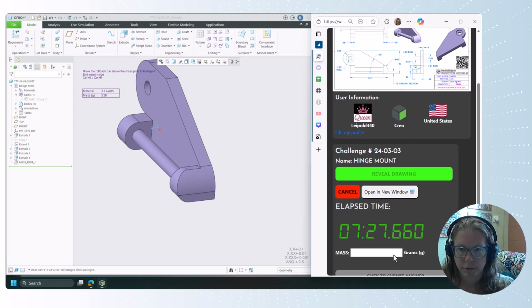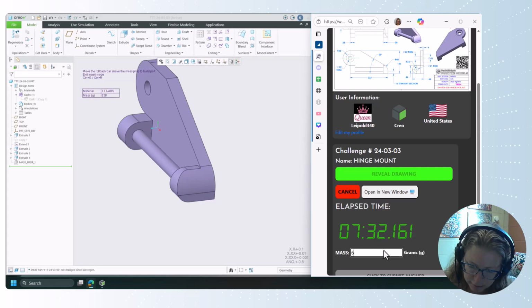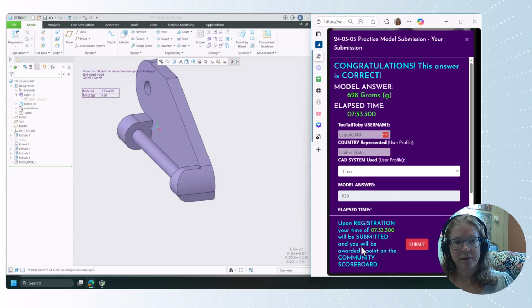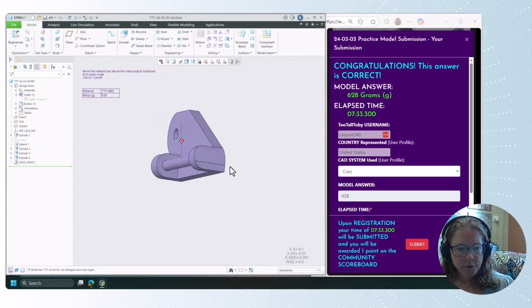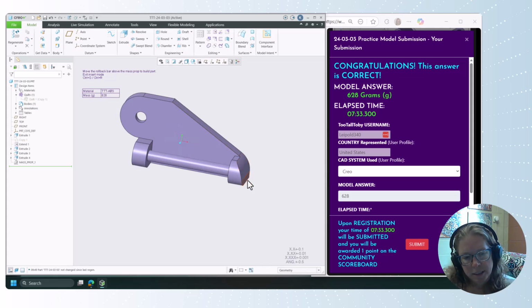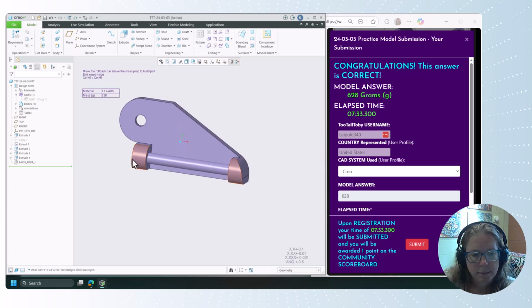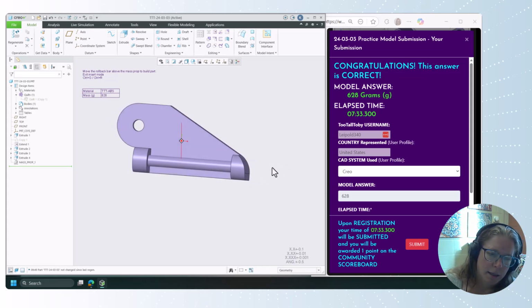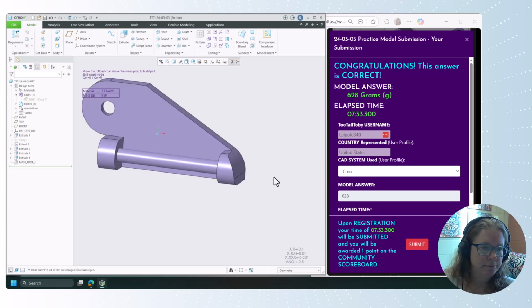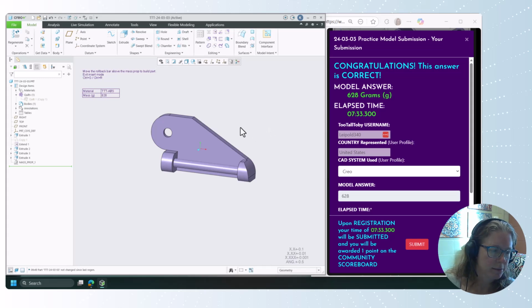So for grams, we are plus or minus 1 gram. Let's try. And we nailed it. If you weren't going to use a surface to do the shape, you'd probably make these portions and then use the same sketch to extrude the area, but also to remove around the outside. That would probably be the way that I would do that if you weren't going to use the surface. But surfaces can be kind of fun.